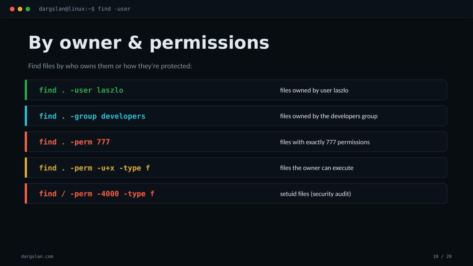Now we shift from when to who, filtering by ownership and permissions. -user and -group let you track down everything belonging to a specific person or team, which is invaluable when someone leaves the company. The -perm flag is where it gets interesting. A bare 777 matches exact permissions, while a dash before the mode means at least these bits set.